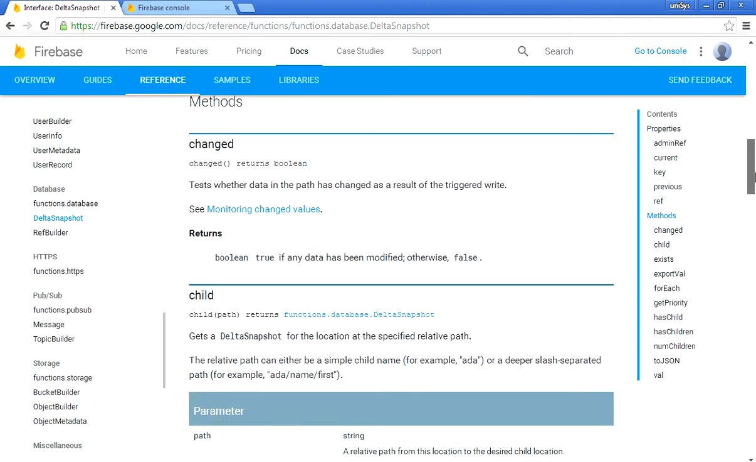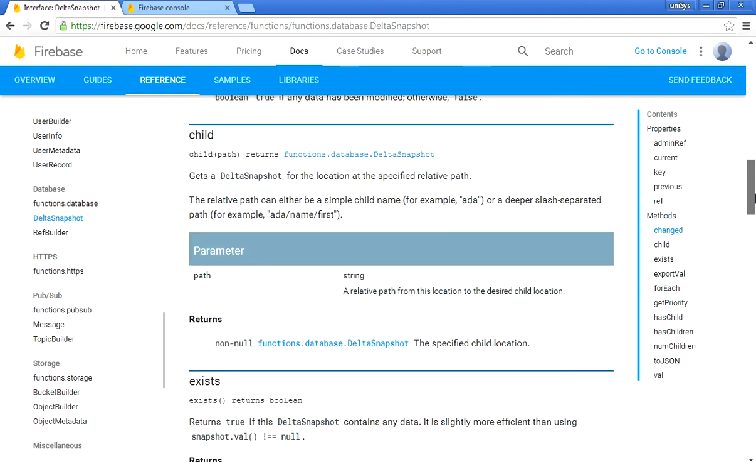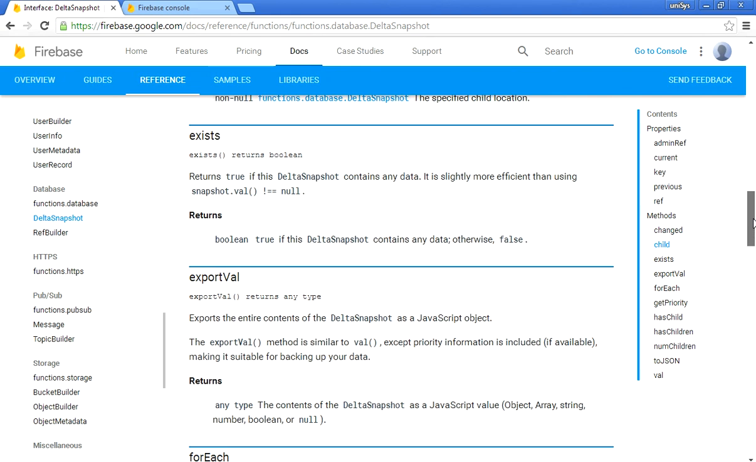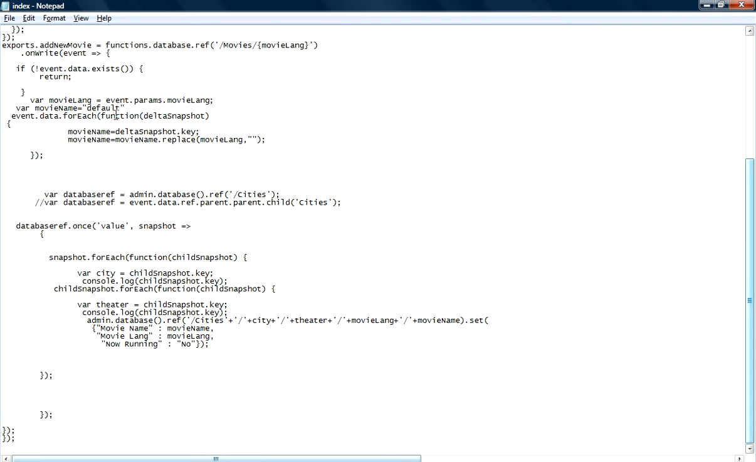And we have the methods. We can check whether the child has changed or not, and we can get the child of that reference. We can also get the parent, and under the parent, the children of that. And exists checks whether it exists or not, which I have coded here. See here, this function is called when you remove a child, add a child, add a new movie, delete a movie, or change a movie. In any of these cases, this function will be triggered.